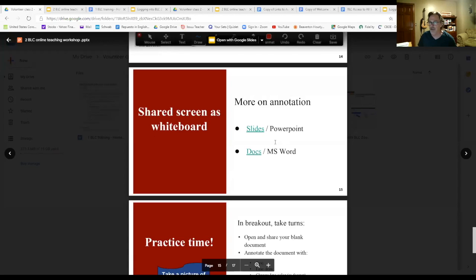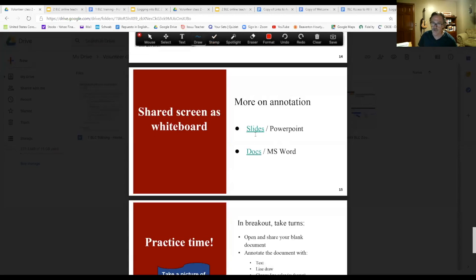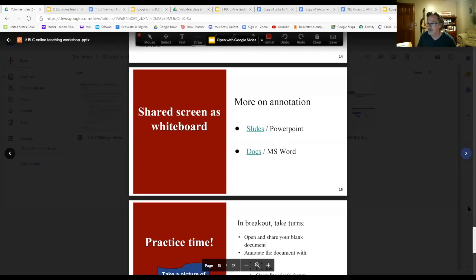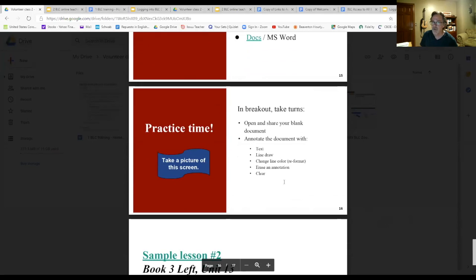I'm going to get back to where I was. Okay. So this page is just to illustrate that I'd follow a link to slides in a PowerPoint, show that they can be annotated, follow a link to a doc in Word, show that it can be annotated, just to show you that annotation is a pretty versatile thing.